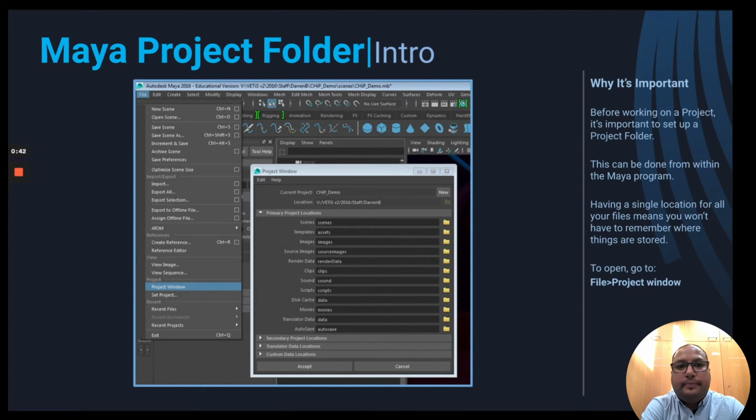Setting up a Maya project folder. Why it's important. Before working on a project, it's important to set up a project folder. This can be done from within the Maya program. Having a single location for all your files means you won't have to remember where things are stored. To open, go to File, Project window.